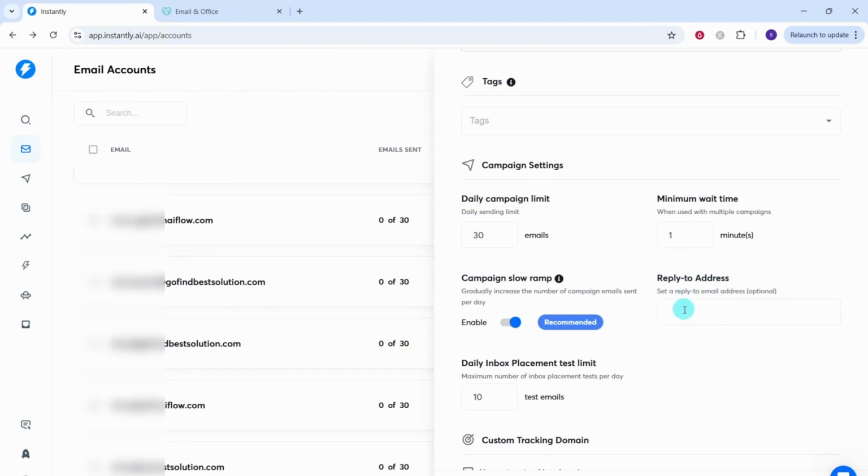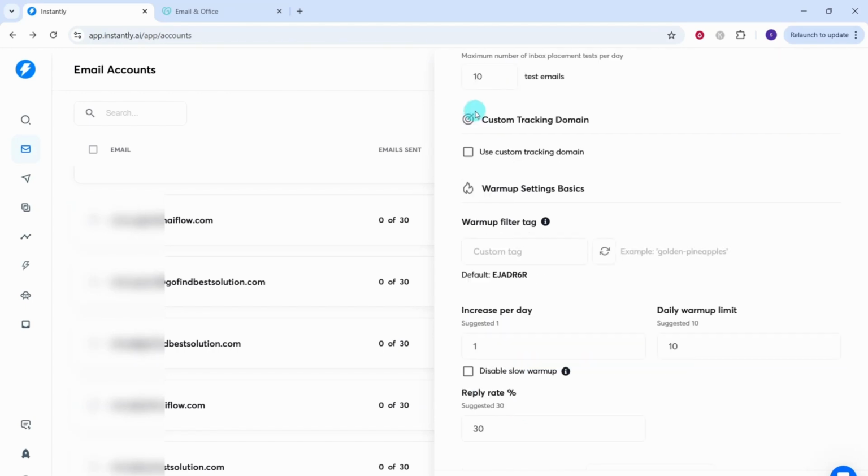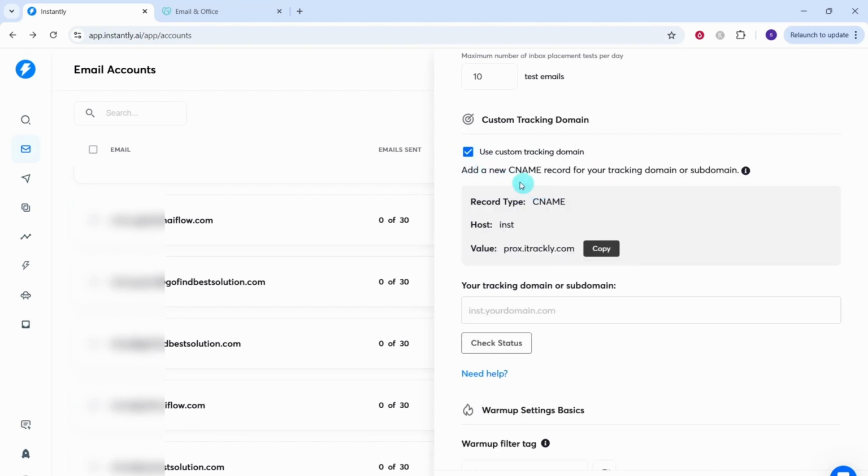This reply to address is optional. Then we have daily inbox placement test limit. We have 10 test emails. Then there is a custom tracking domain. It is recommended you use this custom tracking domain. Check this box to use custom tracking domain. Here it is showing you how to add the CNAME record in the DNS records of our domain.